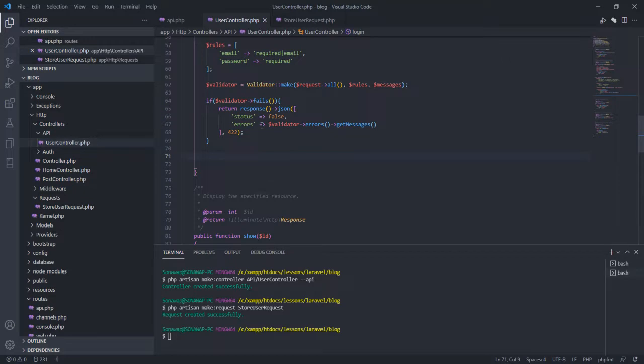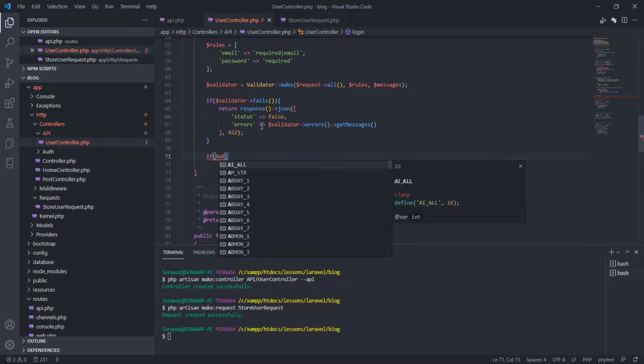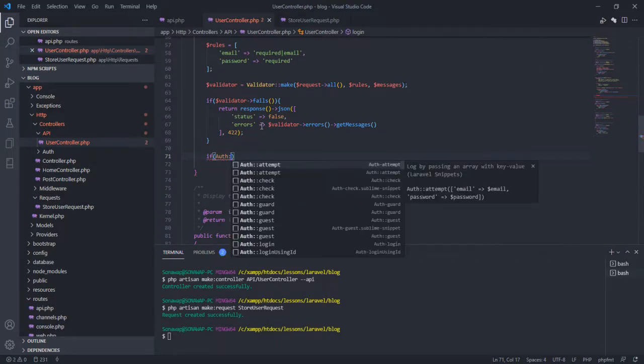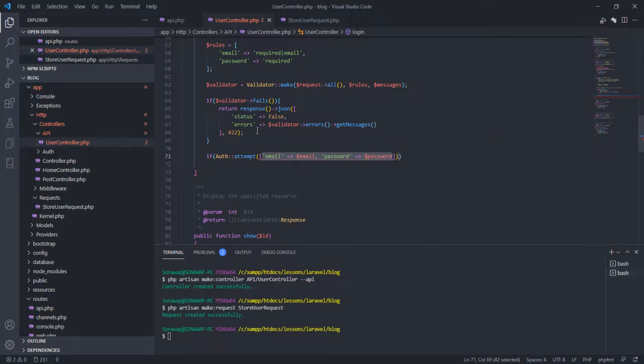So to actually log in this user, we're going to use a condition statement. I'm going to say Auth. Now we are attempting a login, so we're going to use the attempt, and you can see this has already given us like a template. So if email is equal to email, like we're attempting an authentication, so this will be $request.